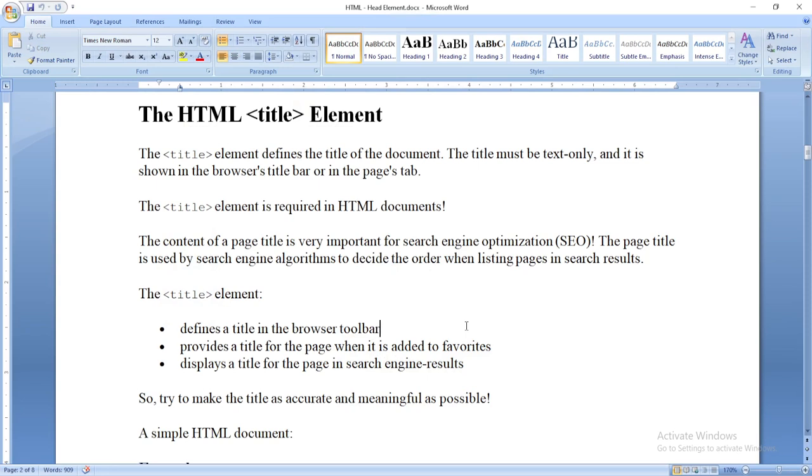The content of a page title is very important for search engine optimization, which is SEO. The page title is used by the search engine algorithms to decide the order when listing pages in search results.